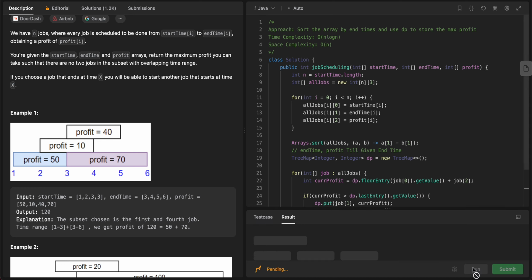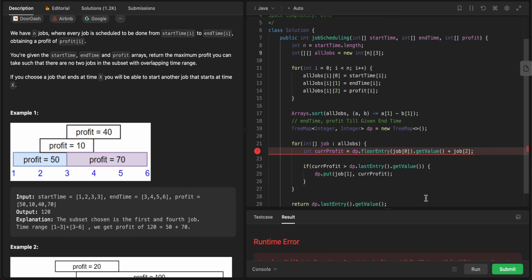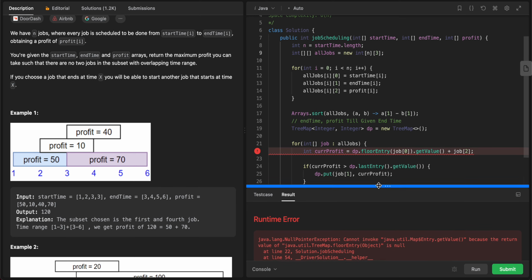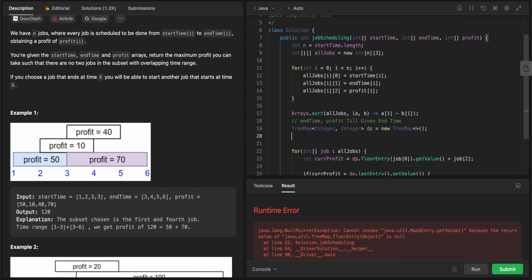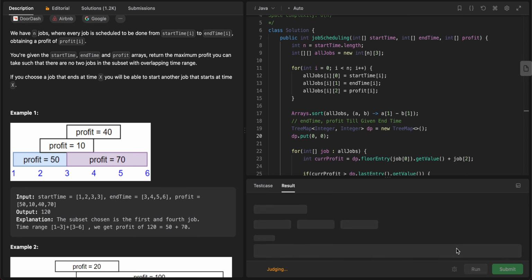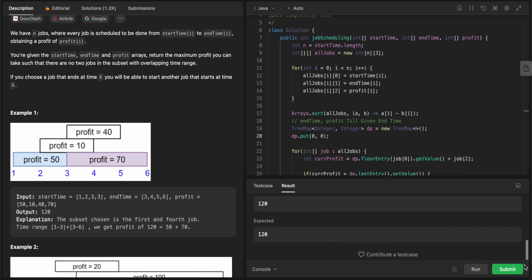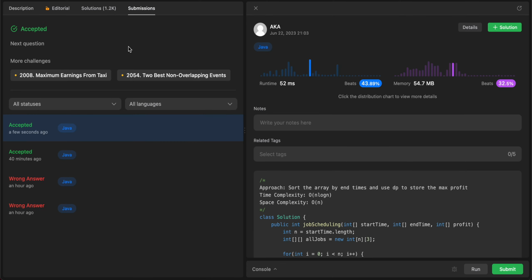Now let's try compiling this. Oh right, double 2D array. Let's try again. So dot get value. Oh, okay. The reason why this is complaining is because there are no values at all at the beginning. So just to have default values, we'll put dp dot put 0 0. So basically that means the end time is 0, we haven't really done anything, and the profit is 0. Let's try that again. Okay, so the first few test cases are okay. Everything else is okay as well.